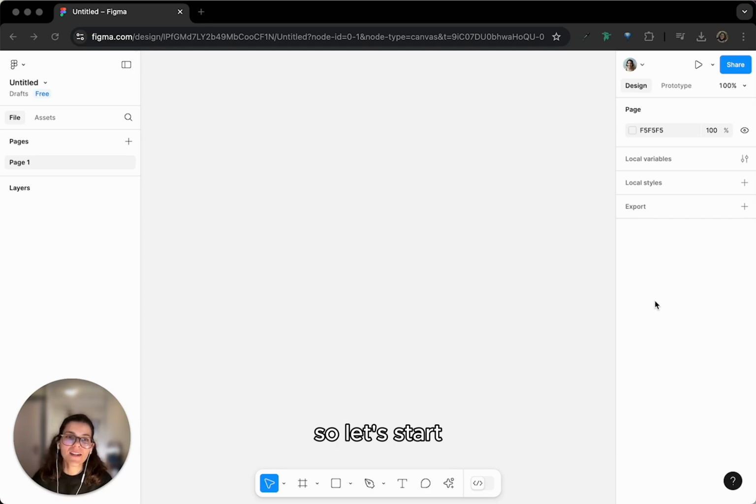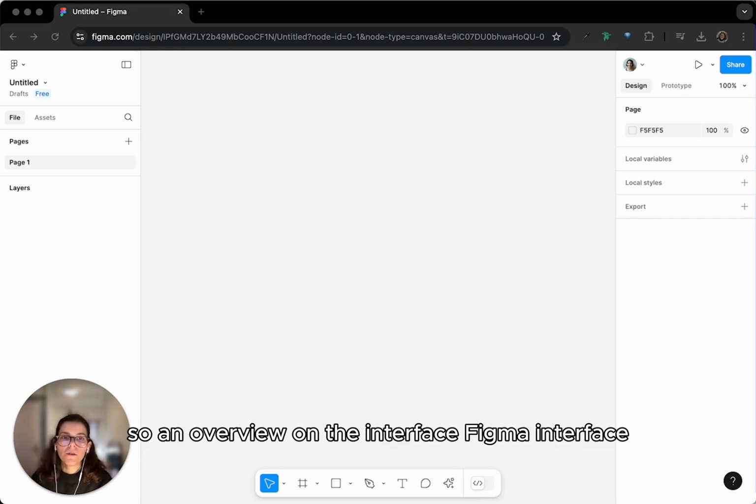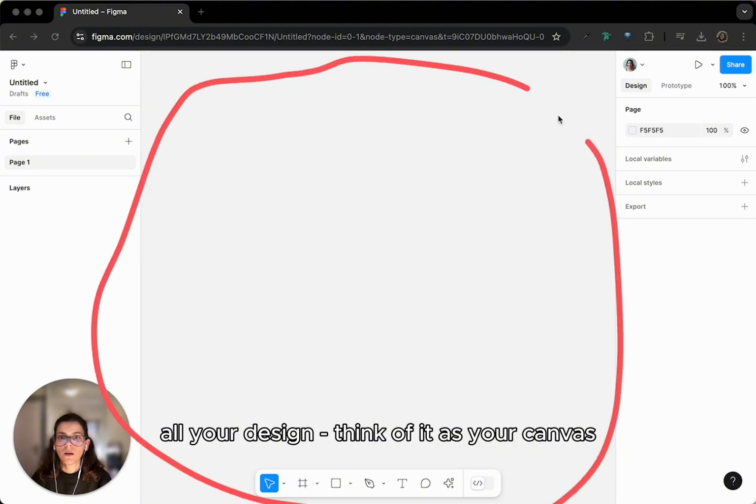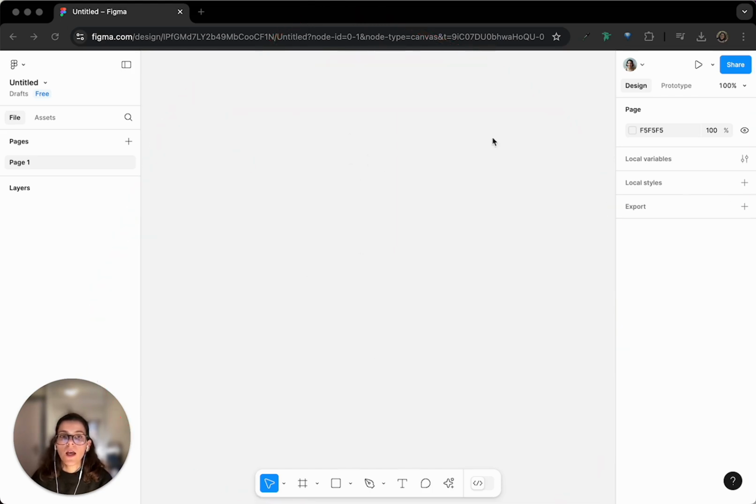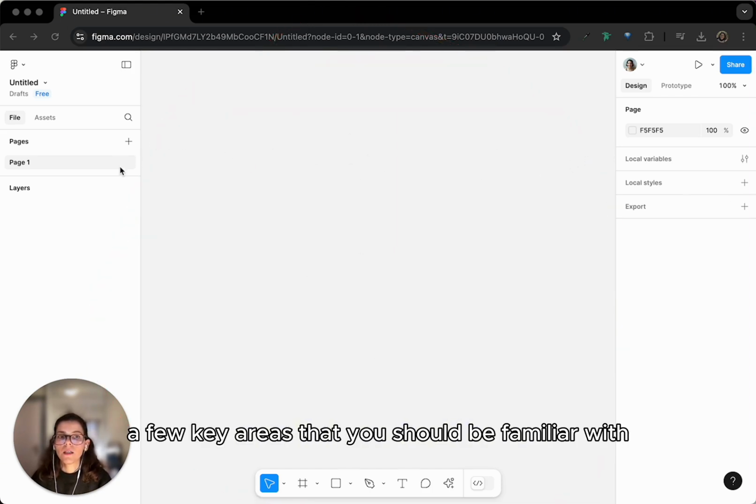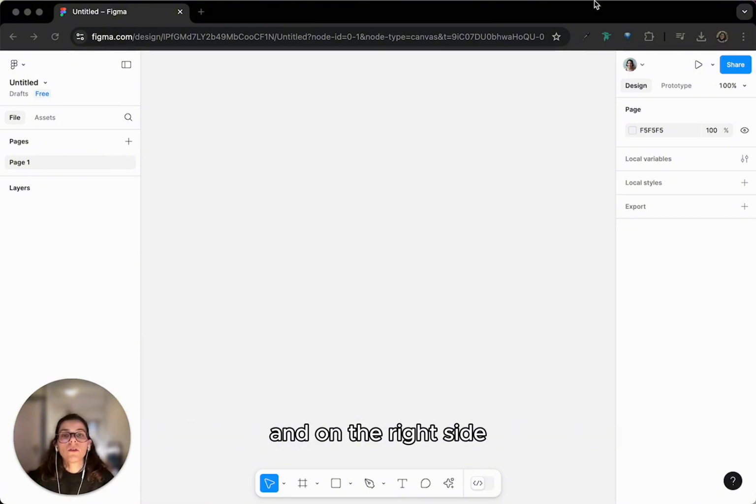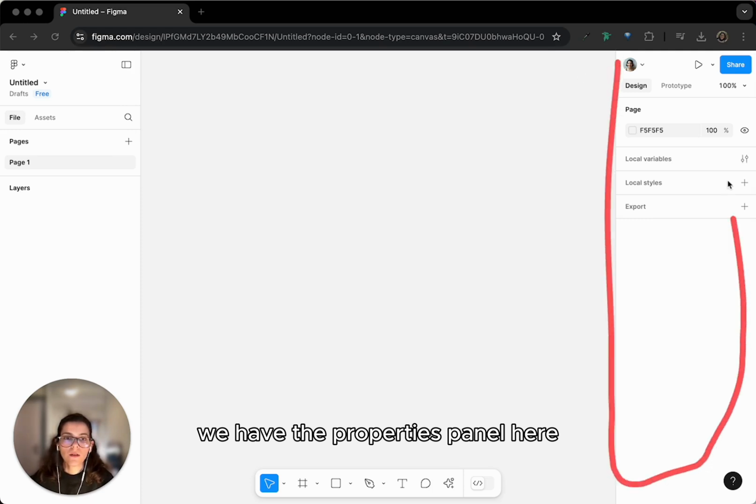So let's start with an overview of the Figma interface. Here is where you're going to be doing all your design. Think of it as your canvas. Then we have a few key areas that you should be familiar with. On the left side, we have the pages and layers panels. And on the right side, we have the properties panel.